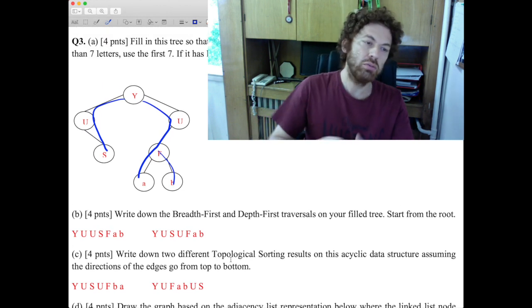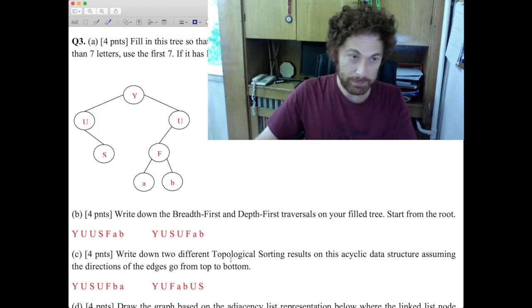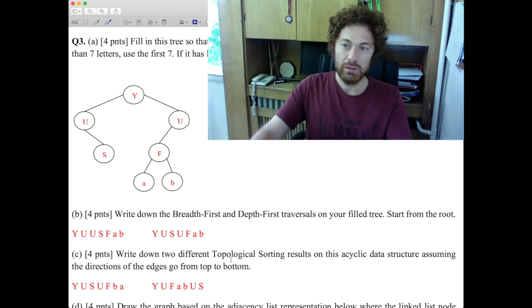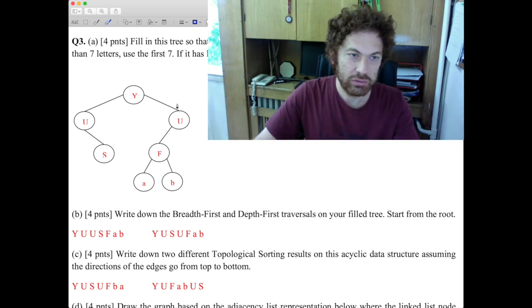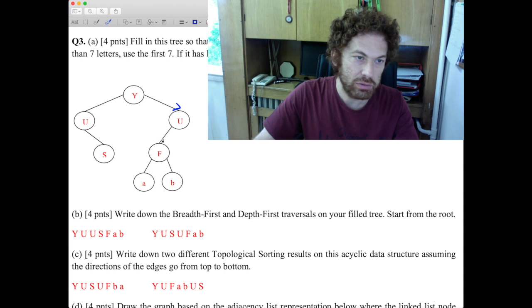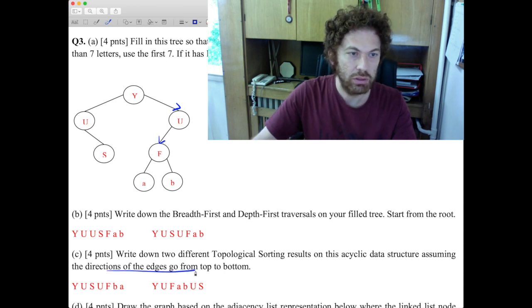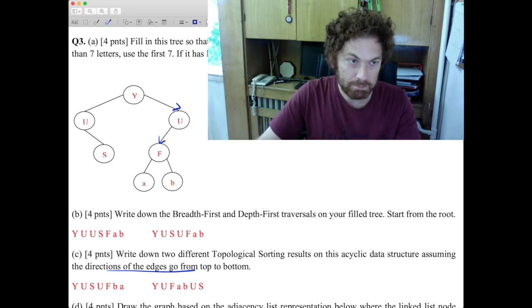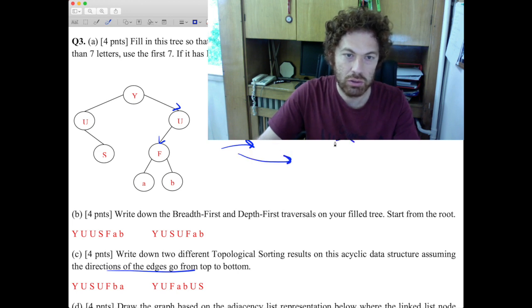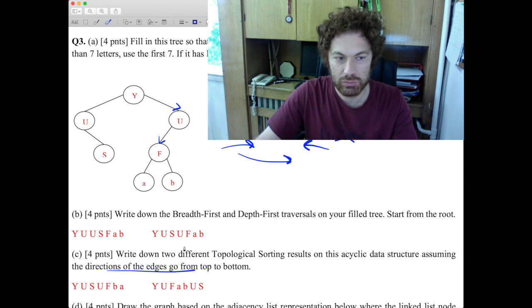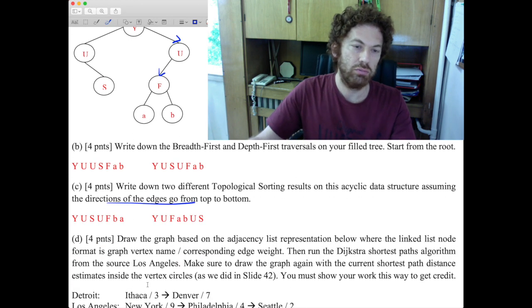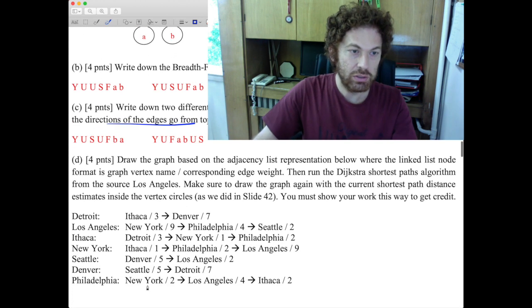Topological sorting is the one where you put all the nodes in a line, and all the edges, directed edges, go from left to right. Remember, these are all directed because I say so. Directions of edges go from top to bottom. So, for instance, Yusuf AB, all the edges in the end will look like this. So, there will literally be no edge that goes from right to left. Okay, so these two are two of the possible answers.